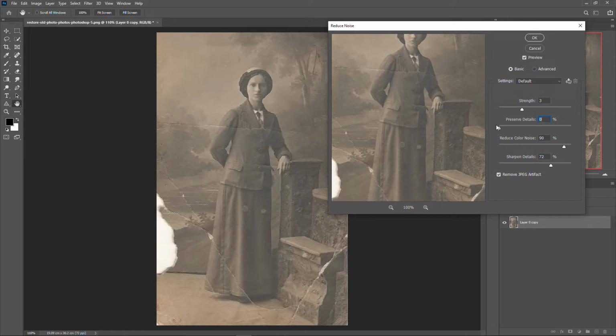Okay, let's just keep it at 0. Reduce color noise, sharpen details. We want more sharpness here. Okay, increase the strength a bit.